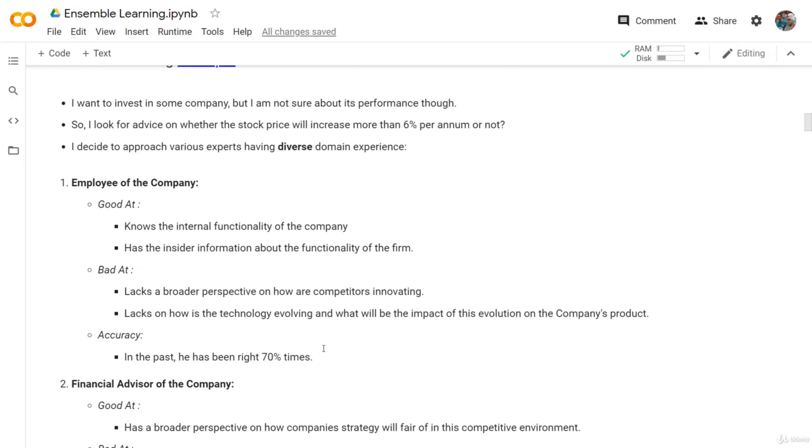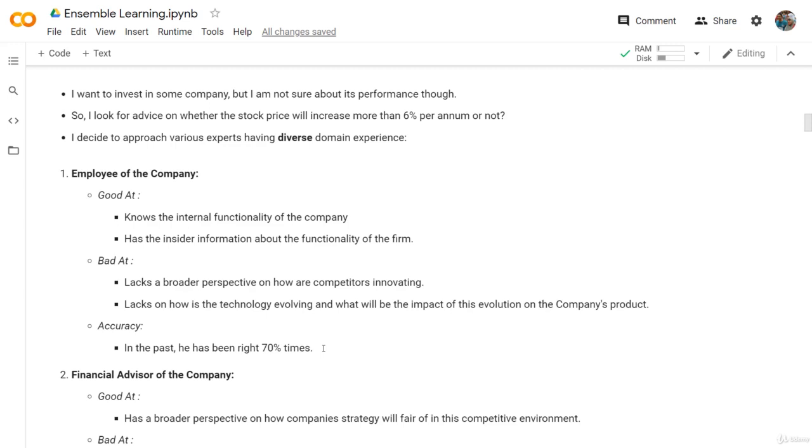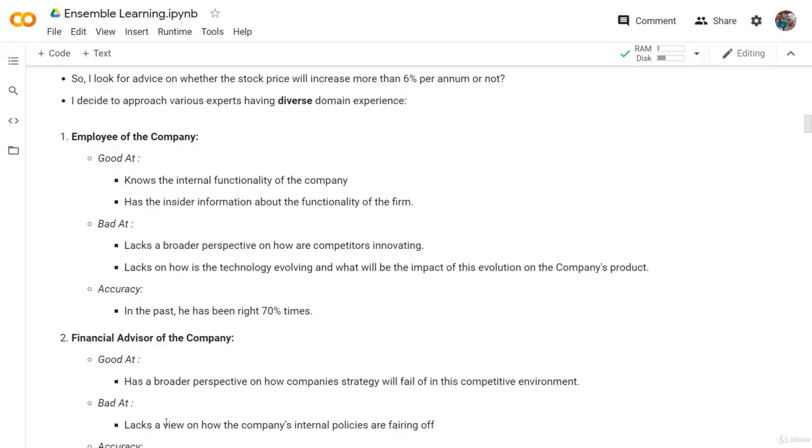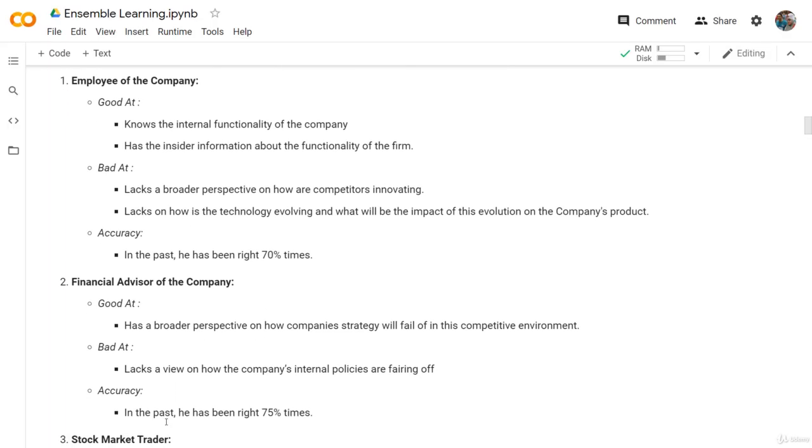Okay, then I will ask a financial advisor of the company. So he's also someone who is working in the company, but he is a financial advisor and not a regular employee. So he has a broader perspective on how companies' strategies will fail in this competing environment, but he is bad at other stuff, right? And his accuracy is 75%.